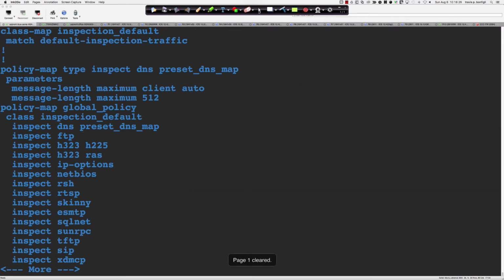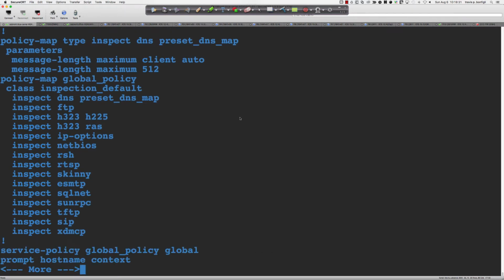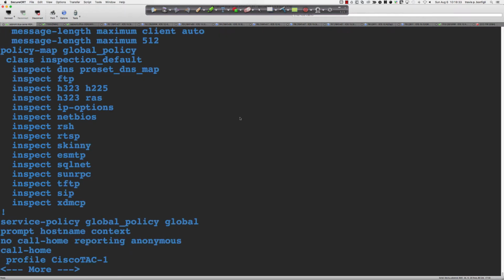Now, let me clear the screen here because we're going to have to make a minor adjustment. I'm going to come down a little further. So those are the first two pillars. And then the third one is pretty straightforward here. We have the service policy, which is referencing the global policy map. So the service policy that I'm going to apply is going to reference the policy map.